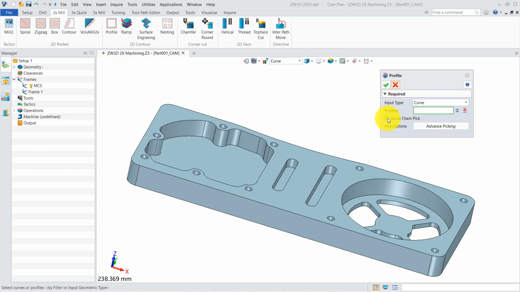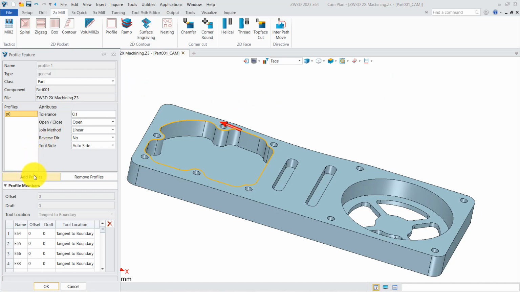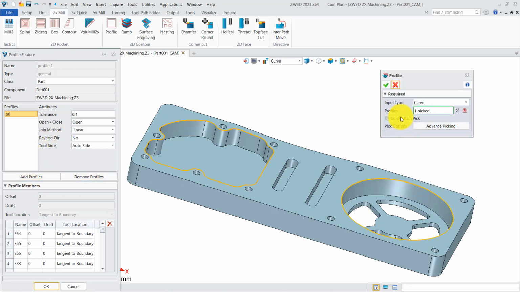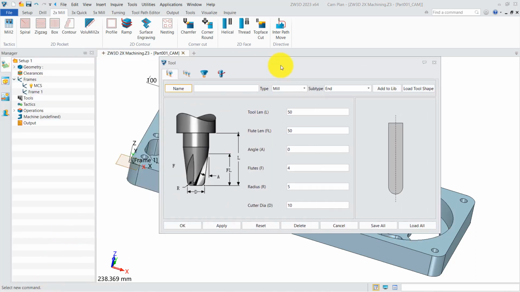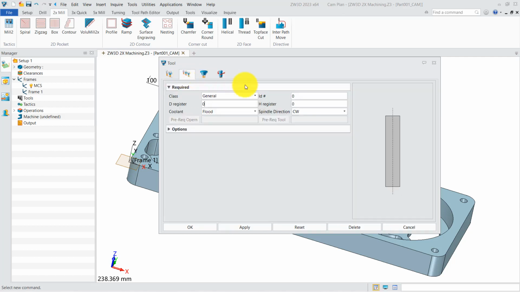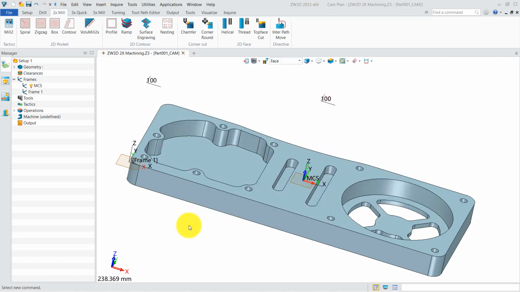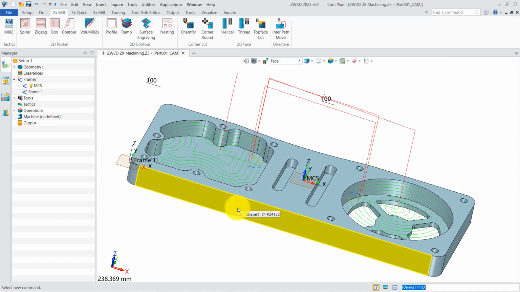Okay, and quick change pick for this one, and we can add one more profile like this one, and okay. And here, we need to define a new tool, or we can load the tool from the tool library. So like here, a flat tool. And define the other parameters like the tool ID and OK and calculate.